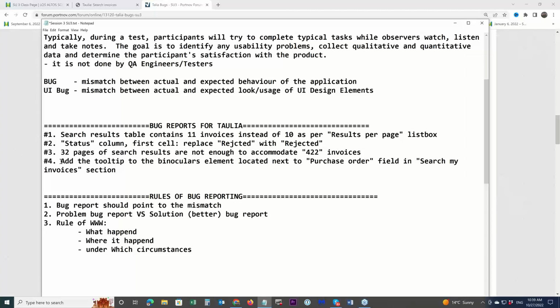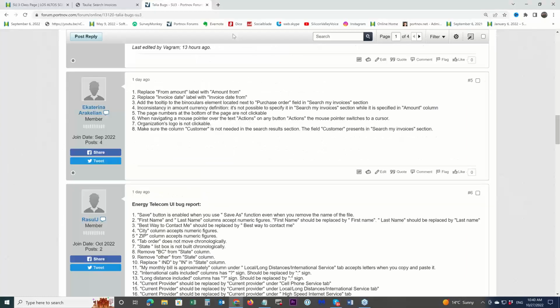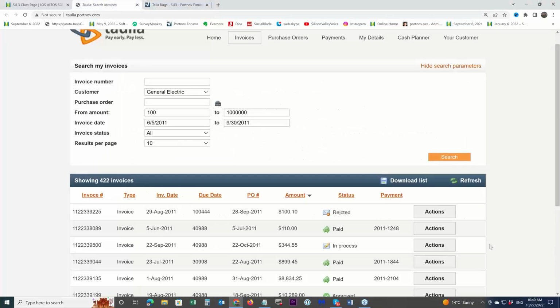She says, add the tooltip to the binocular element located next to the purchase order. Okay, binocular next to the purchase order. That one doesn't have a binocular. It doesn't have the tooltips. Download does have, refresh does have it, and binocular doesn't. So that is an inconsistency issue.